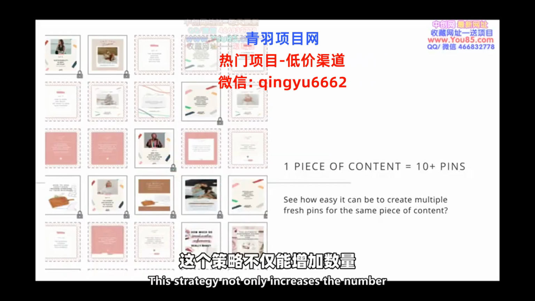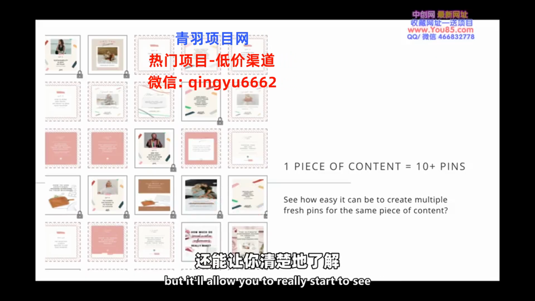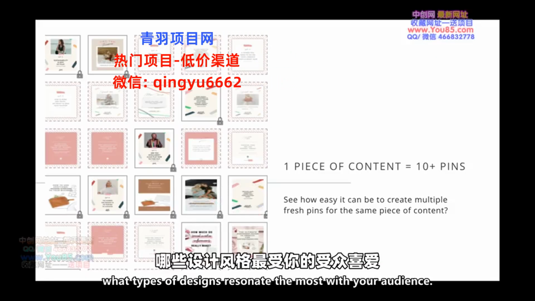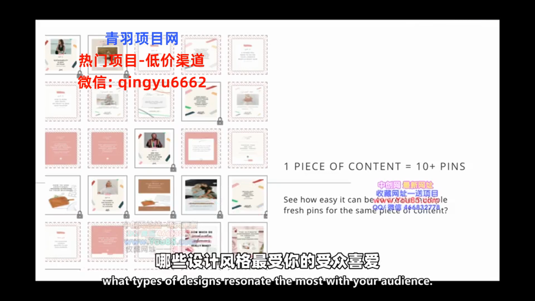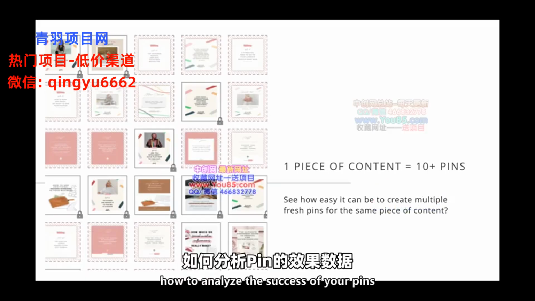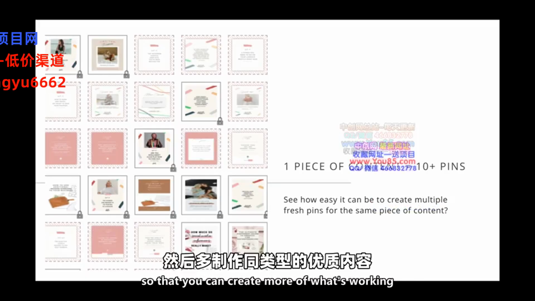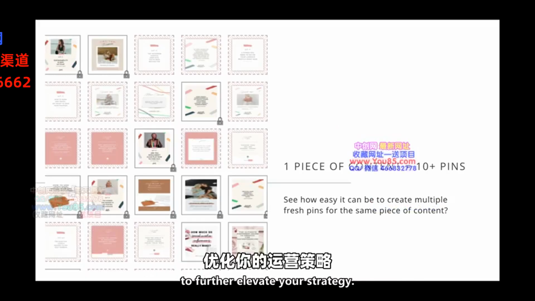This strategy not only increases the number of fresh pins you are able to bring into Pinterest, but it'll allow you to really start to see what types of designs resonate the most with your audience. We'll show you in the final module how to analyze the success of your pins and to figure out which pins are performing the best so that you can create more of what's working to further elevate your strategy.